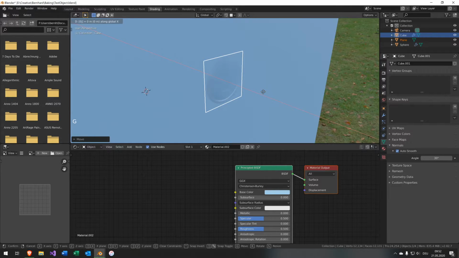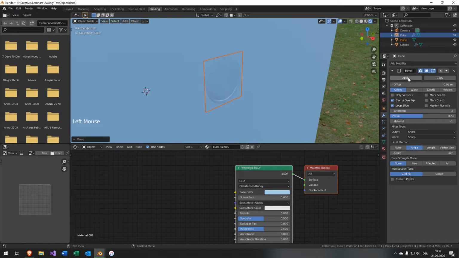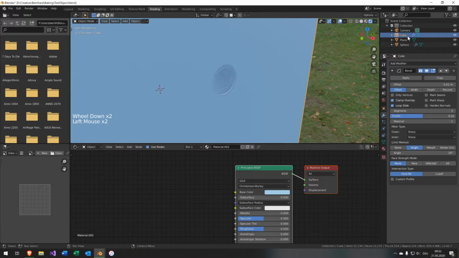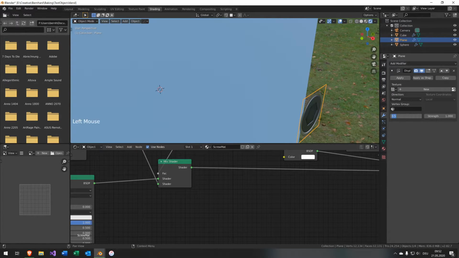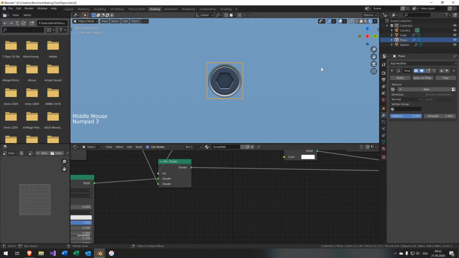Now we have some sort of Z-fighting here, and I can move the plane manually in order to avoid it, or I can simply displace it. The Z-fighting always occurs if two planes are identically in each other. And I will use the displace modifier because it's somehow more convenient for me.